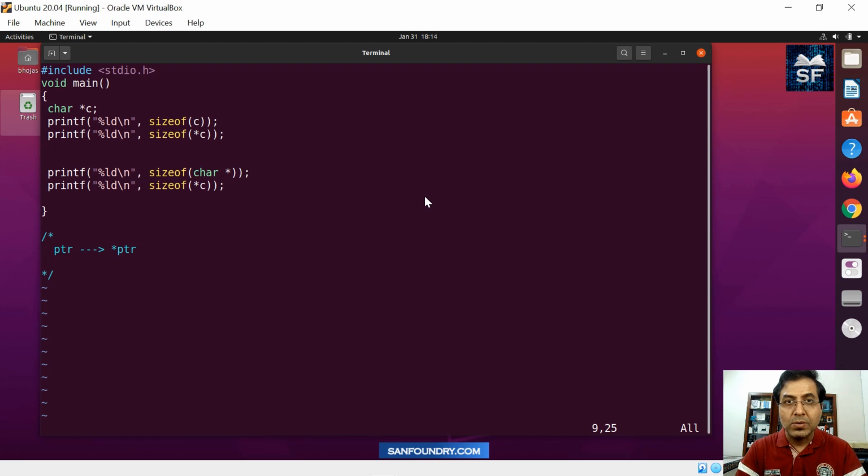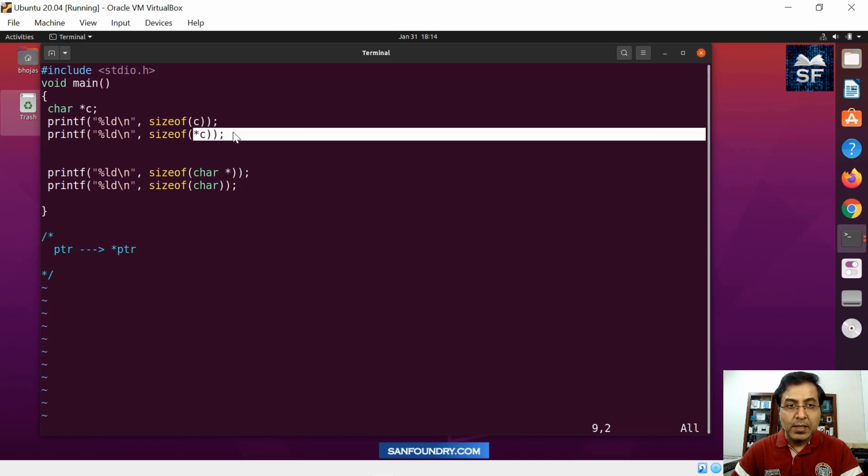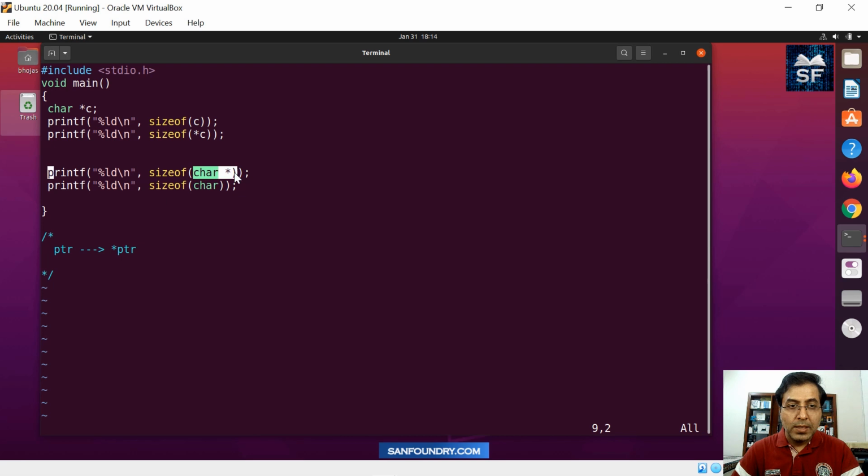The compiler will know that we are going to get the size, or the memory, for a character pointer. That's the deduction. What's the size requirement for the argument? Here it's a character pointer, and then here you can write char. So you can either supply the variable name like this, or you can explicitly supply the data type.